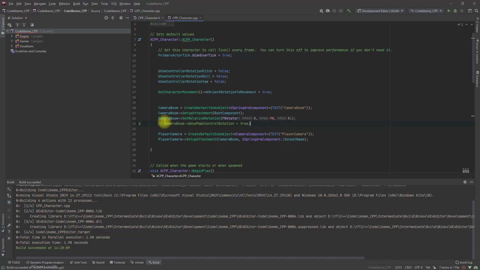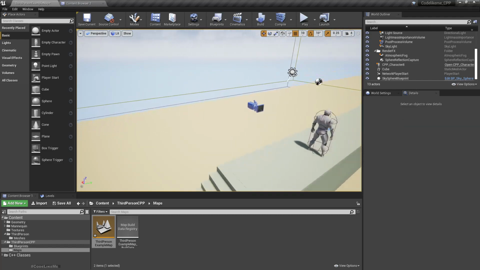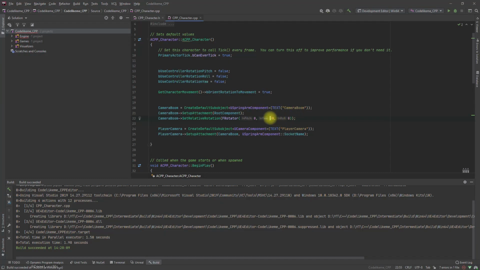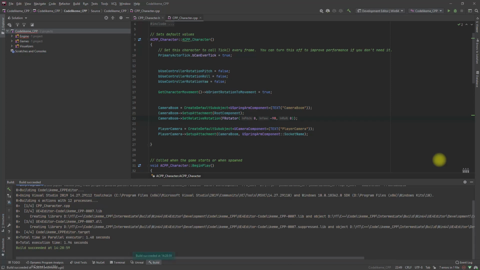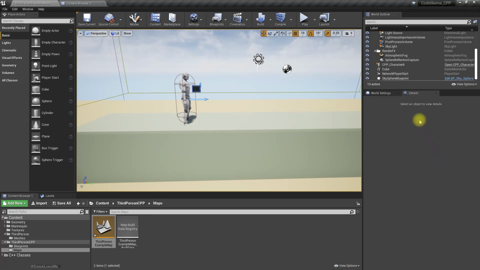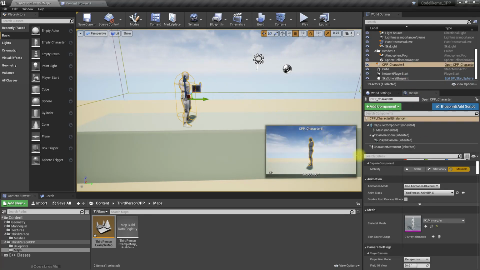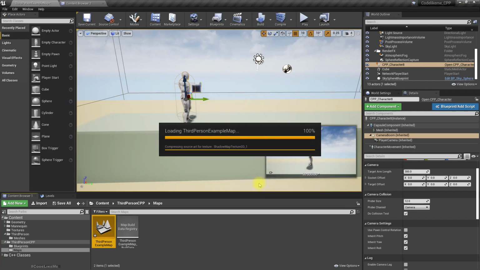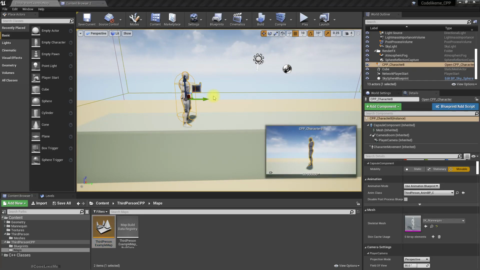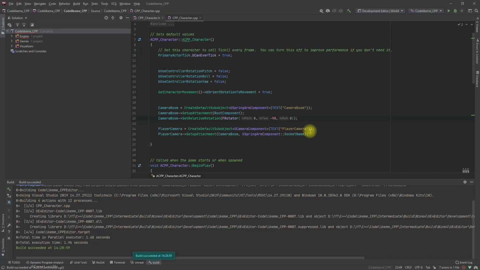Yeah, also I disabled this one too, use pawn control rotation. Before I set it to true, so I'll delete it now. And I should see the character from the other side. So instead of 90, I'll set -90. It didn't show any difference here. Do I need to reload the character? No. Then why didn't it?